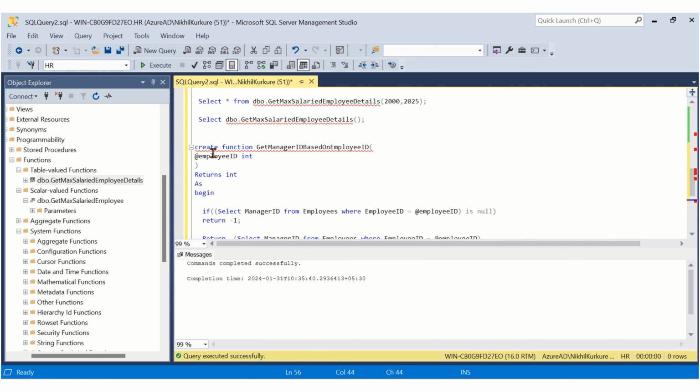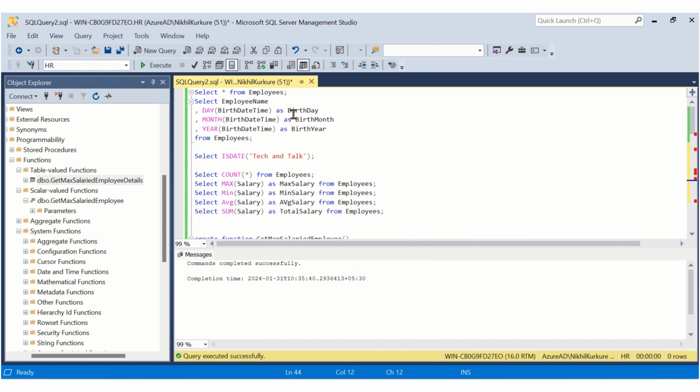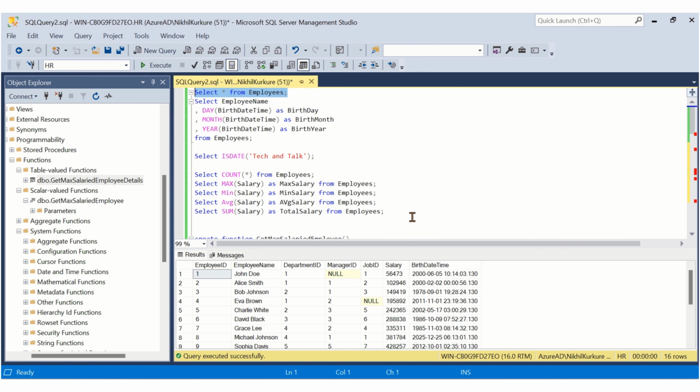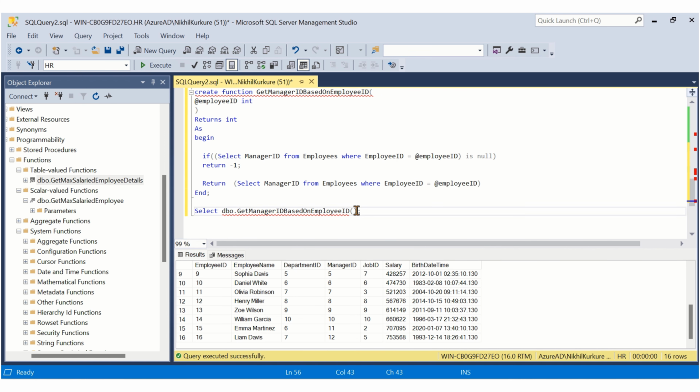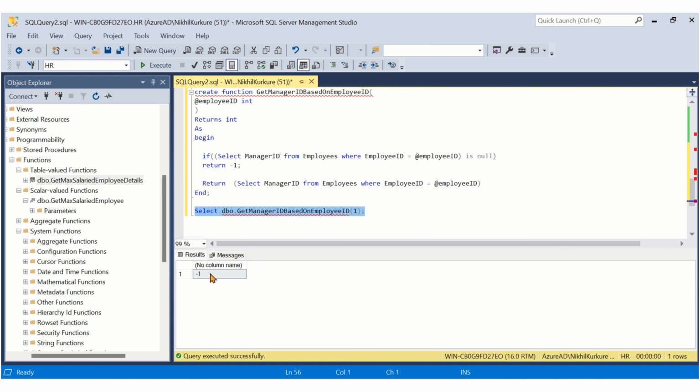Okay. Here we're passing the employee ID, and for John Doe we have an employee ID of 1, correct? So I will pass the 1 here. Now let me show you. See guys, it is returning -1. It means this manager ID is null, and that is why it is going to -1, so that I can understand that -1 coming means something is wrong, right?